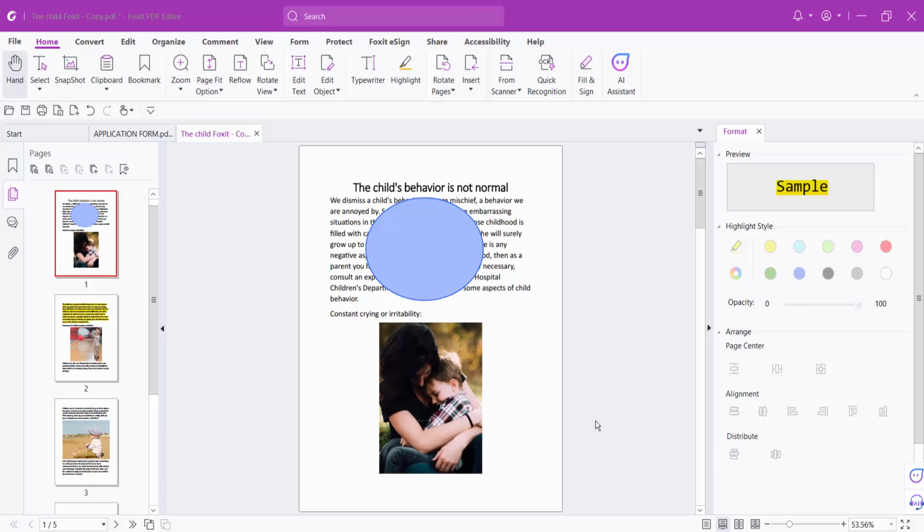Hello everyone, today I will show you how to flatten a PDF file using Foxit PDF Editor.